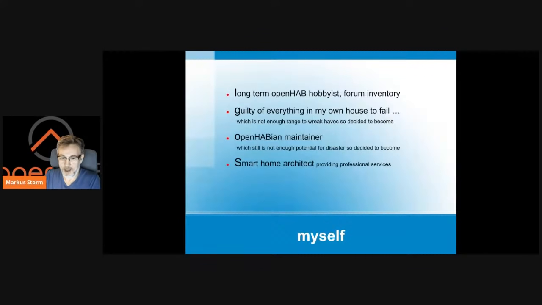So you might know me, I'm a long-term forum inventory, I should say. And about a year ago, I took over openHAB maintainership. I am also about to start my business on top of openHAB. So now that I'm an architect, you can even pay me for screwing up things. But okay, granted, I think I need to improve on my marketing skills there.